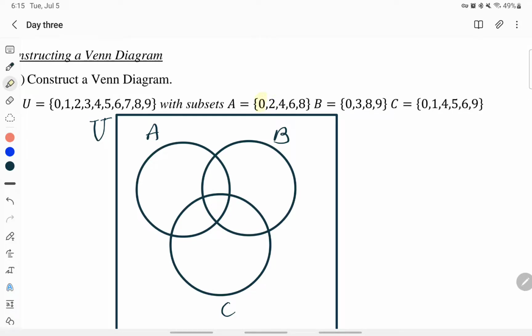If you notice, all three sets have a 0 in common. Let's double check to make sure that's correct. Yes, all three sets have a 0 in common. So we're going to put a 0 in the middle, because 0 is inside of set A, set B, and set C. Once we do that, let's cross out this 0, because we know it's already been placed.